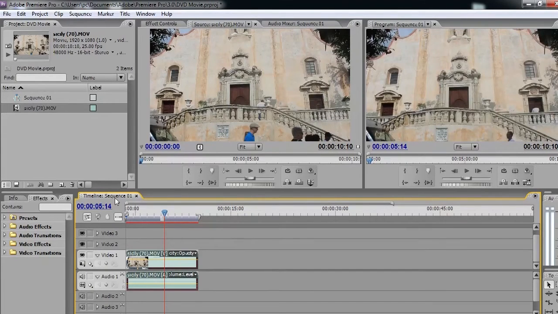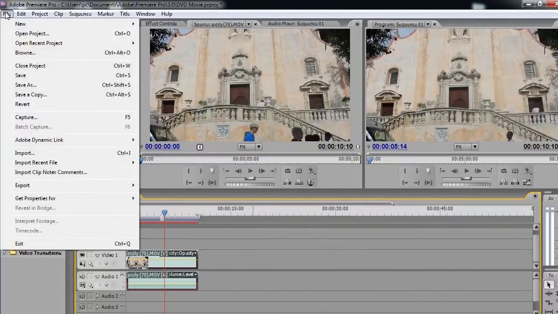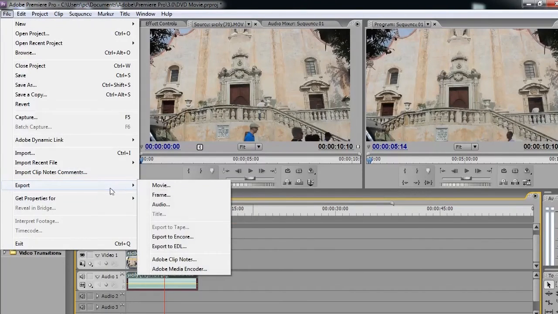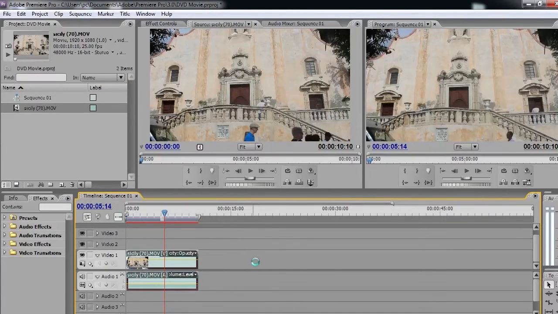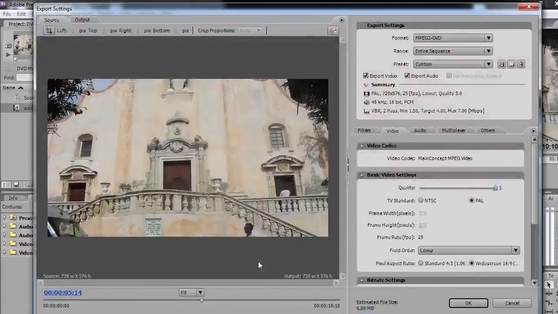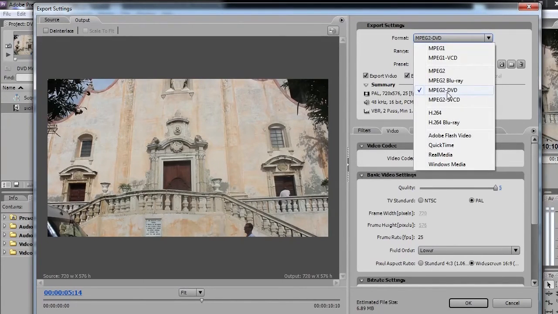So once we're happy with that, we click on the sequence, make sure this orange box is selected, and we go to file, export, Adobe Media Encoder. And we click that, and we come up with this dialog. Click on output to see what we've created. So the format we're going to choose: MPEG-2 DVD, not MPEG-2, MPEG-2 DVD.